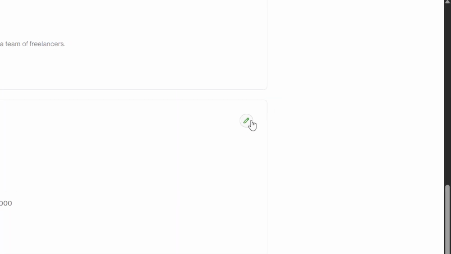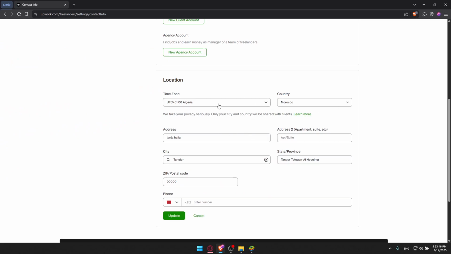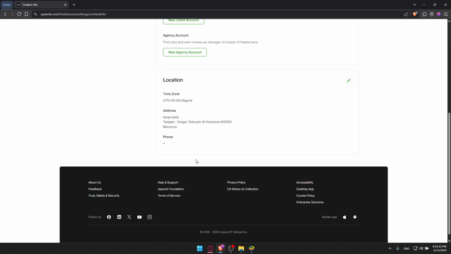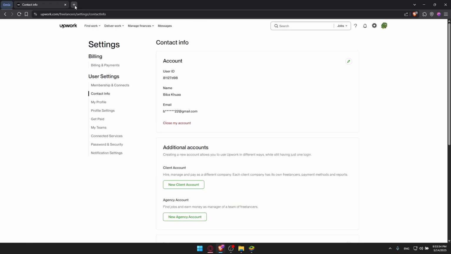Click on this icon right here, the pen icon, and you'll be able to change your location. So go and change the location however you want, then simply click on update. Once you update it, you successfully updated your location on Upwork.